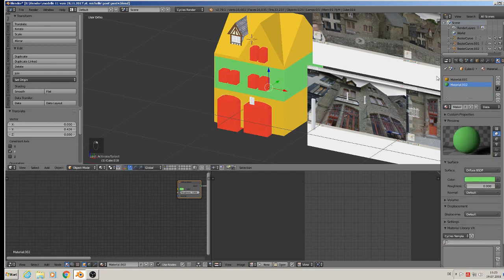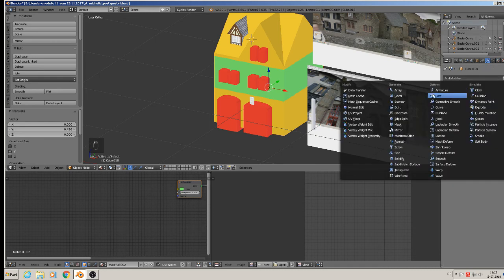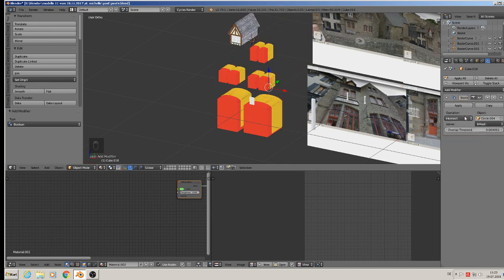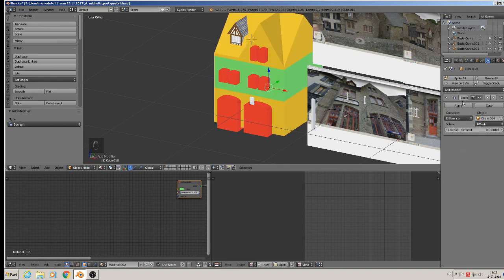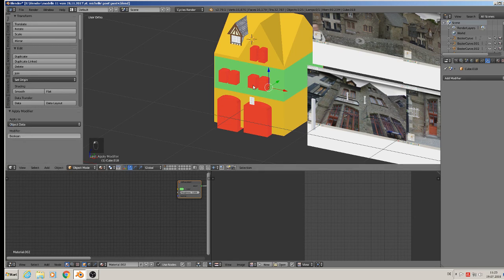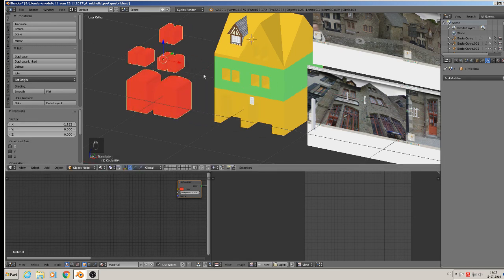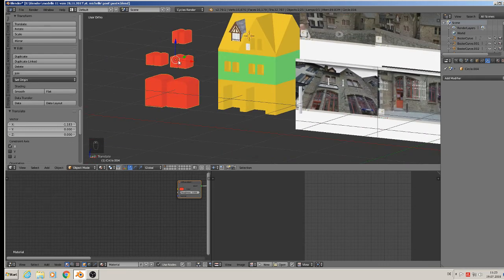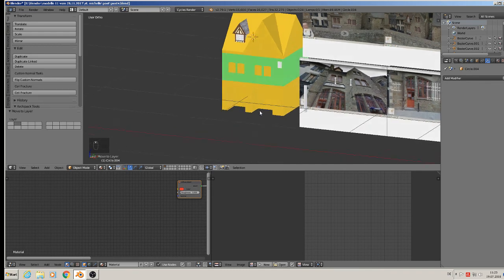Now we select the house and give here a modifier, a boolean modifier. We say the object is called Circle.004. We say it should be the operation difference, and we apply that. So we can bring that to the side, and we have the holes in. So we don't need that anymore, and move that by pressing M to the second layer.